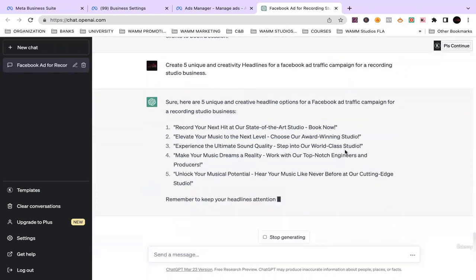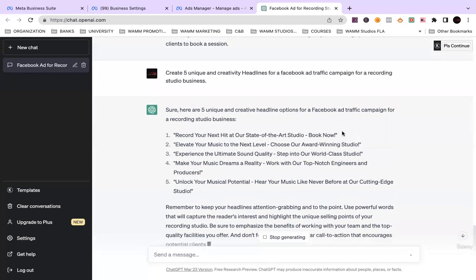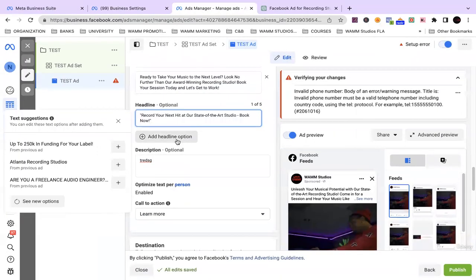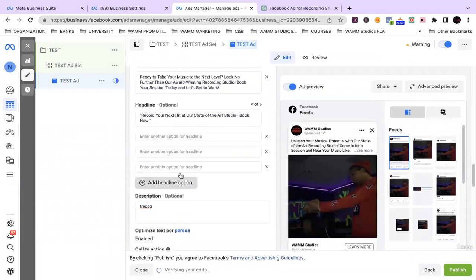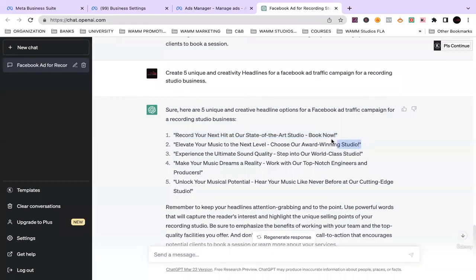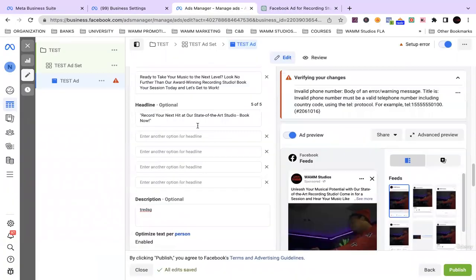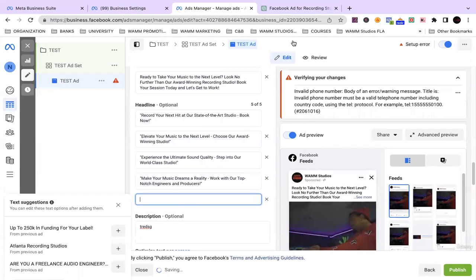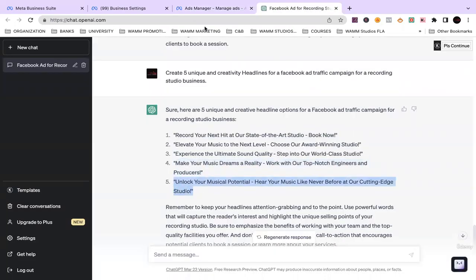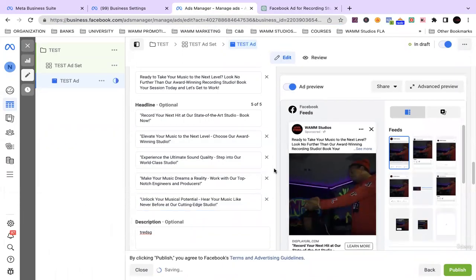And here we go, just like that. 5 unique headlines. Can't beat it, guys. Just like that, it cuts our work down to the minimum.